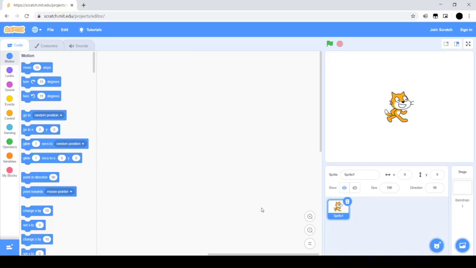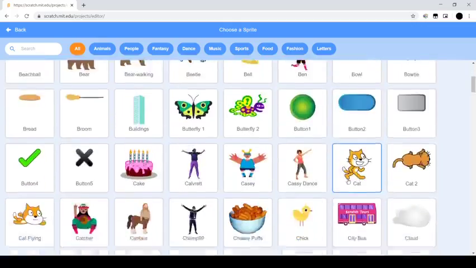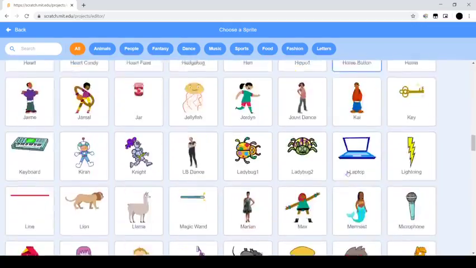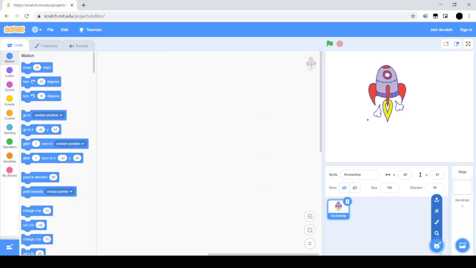So, first things first, we are going to make a scene set in space. So I'm going to need three things. One of them is not a cat, unfortunately. We're going to click on the sprite button. I'll show you that again in a second. I want a rocket ship. The sprite button is this little cat face down here.